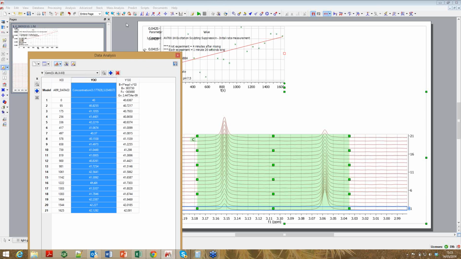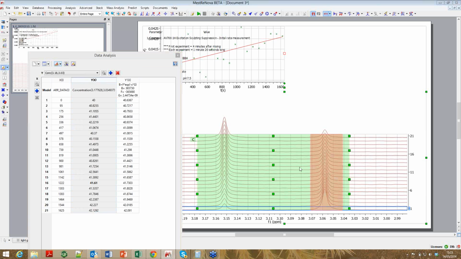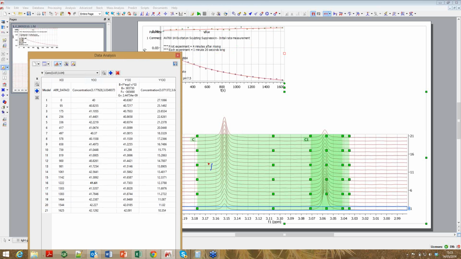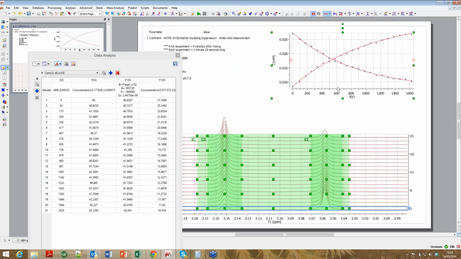So now I can go in and add this guy, product, one nuclide, that guy, one nuclide. And you can say, oh, this is pretty messy, I've got all these things overlapping. That's not a problem. I'll select the first one and make that invisible. Although it's visible on the spectrum, it's actually invisible on the plot, which is the important thing. So there you can see your build-up curve for your product, your consumption of starting material. That's all well and good.